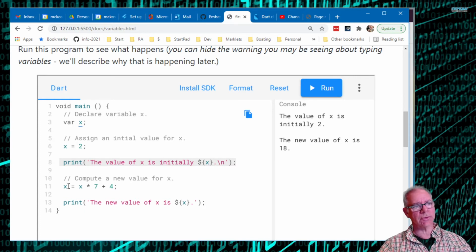And then we're going to redefine the value of x. So we're going to change the value of x to something else. If we look at the right side of this expression, we're going to take the current value of x times 7 and then add 4 to it.